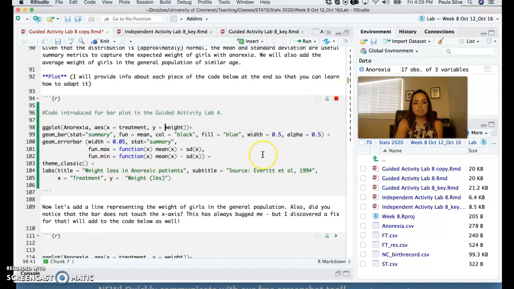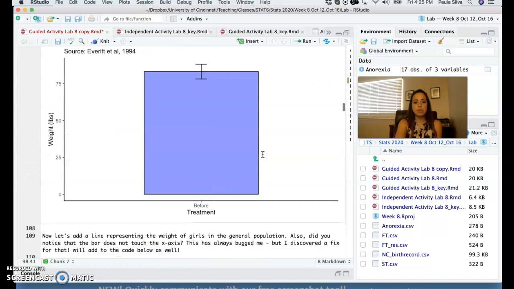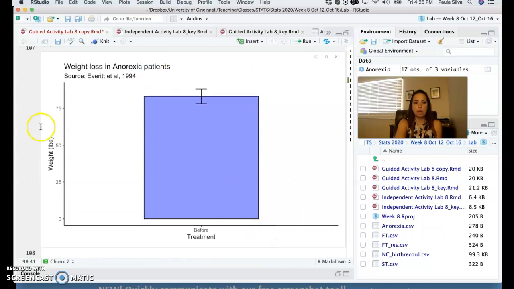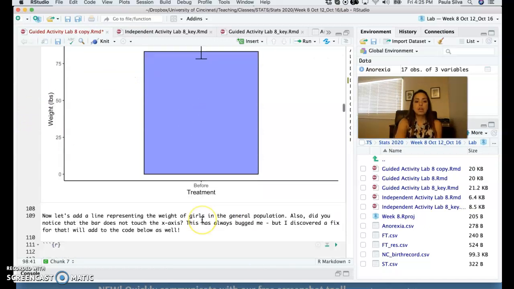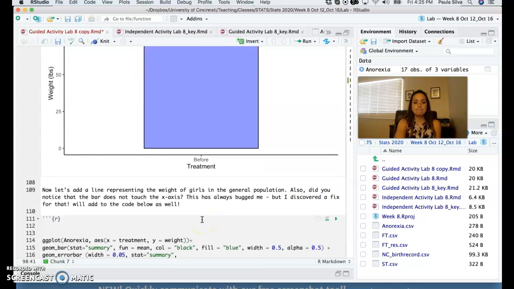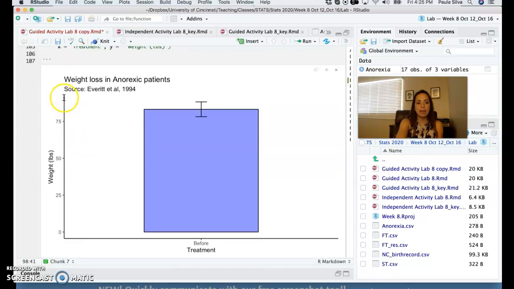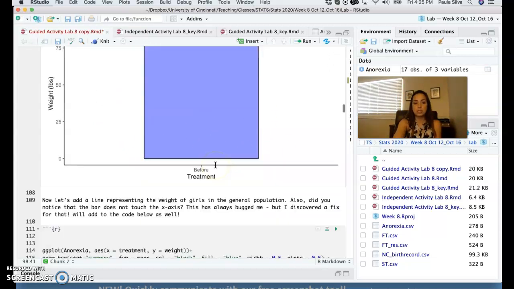So if we do this, we are going to see a bar plot with the average weight of anorexic girls and a standard deviation bar. Now there are a couple of things that are missing here. I would like to add a line that represents the weight of the population at large, to which we want to compare this kind of fixed value that we want to compare this average weight.